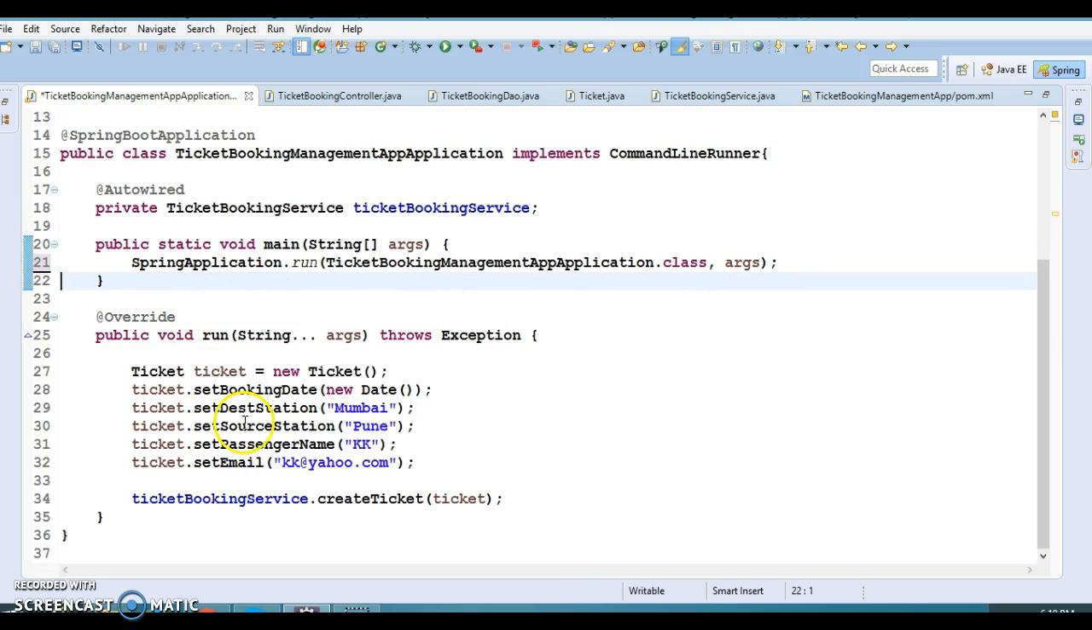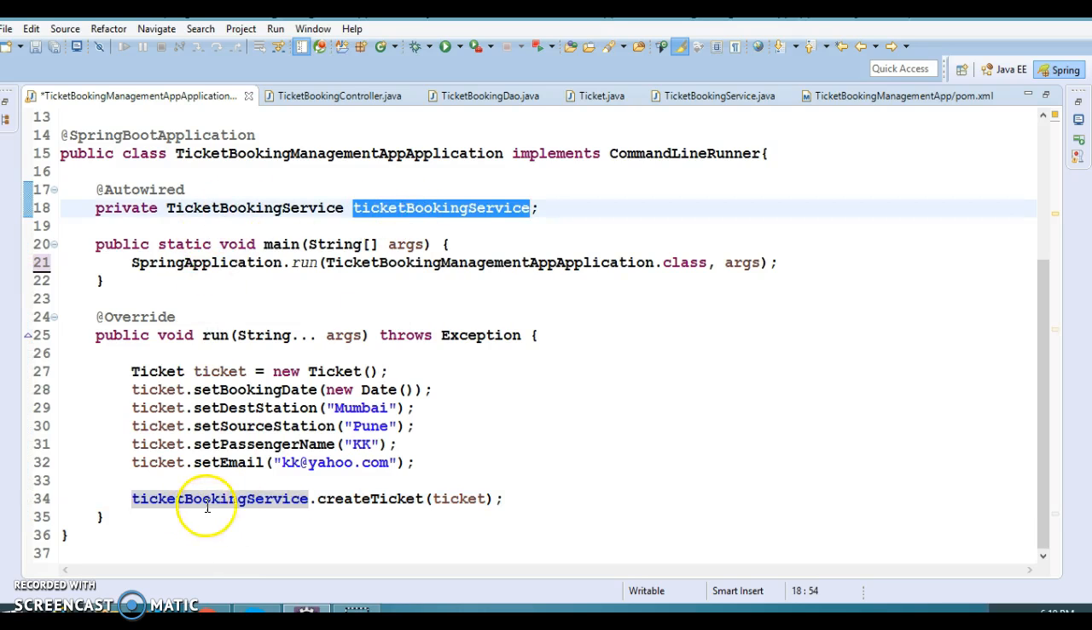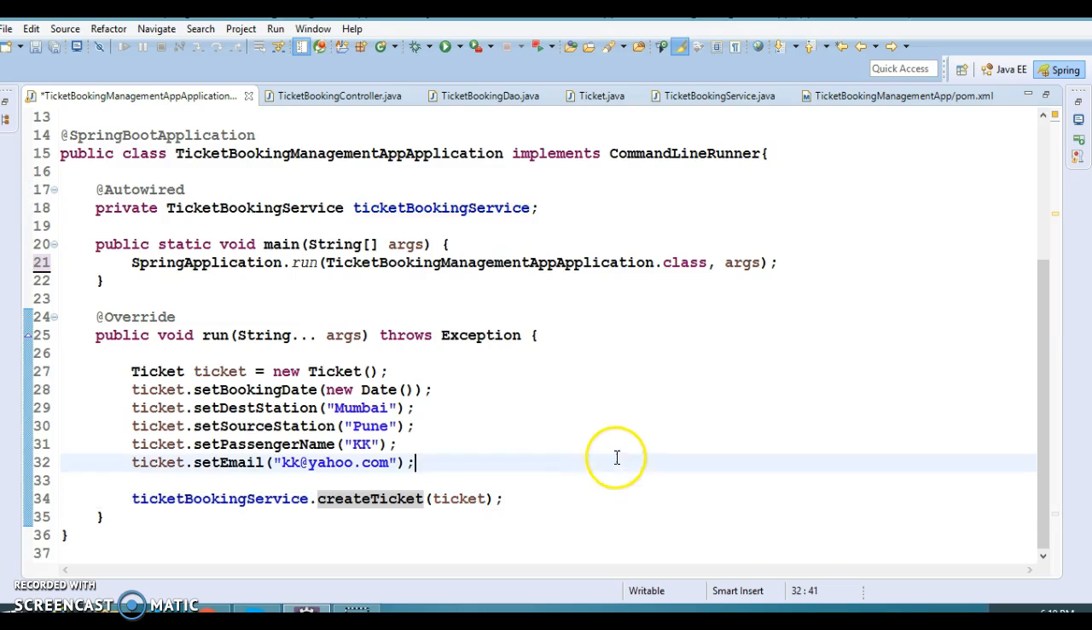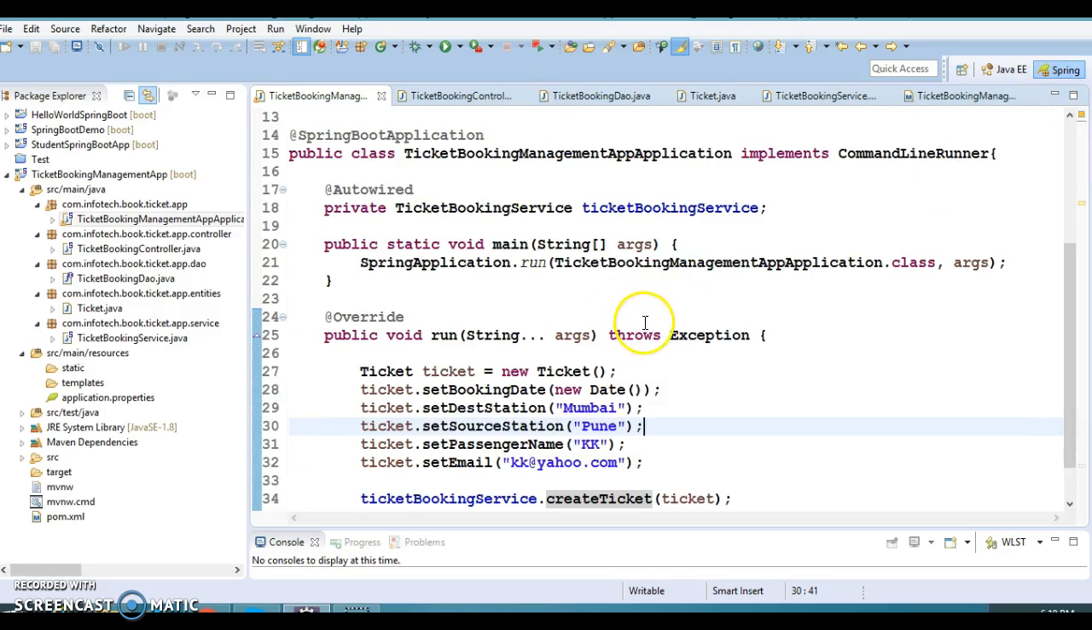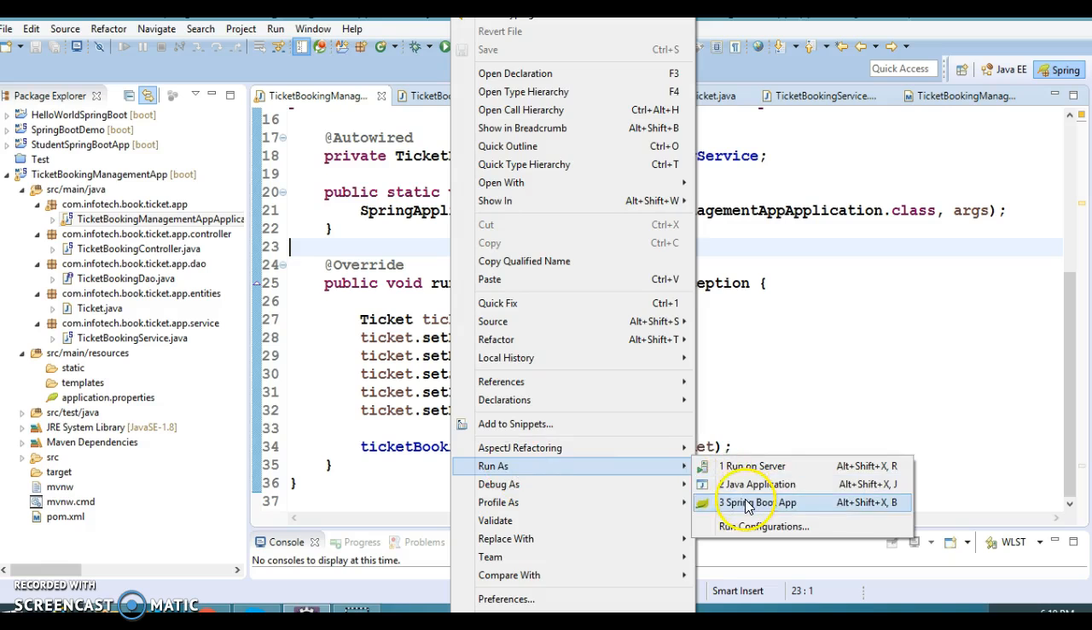Now here what I will do, that's it. Now you will have to call the ticket booking service and create ticket. That's it. Now the code seems to be done, and this lifecycle method will be called automatically. You don't need to care, it is going to be called by the Spring container. Now let's run this application and see everything is working perfectly fine.